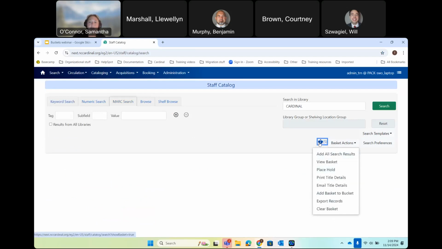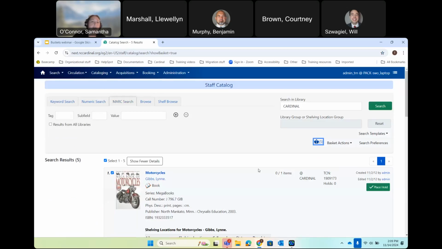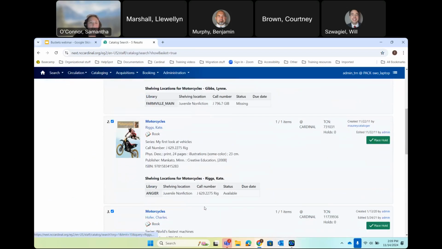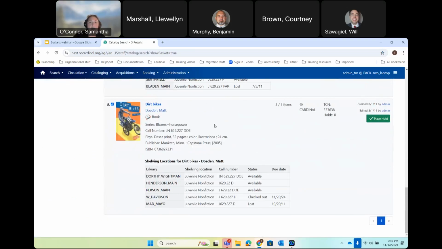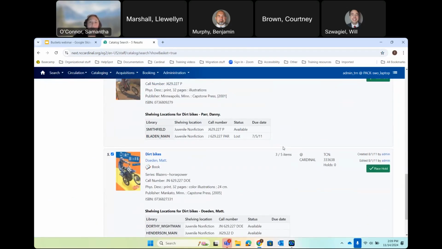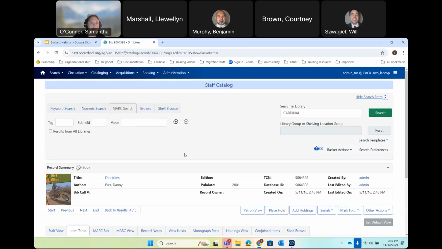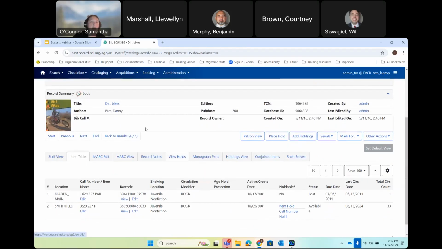I can also go into the basket by clicking on the icon, and that gives me the actual line item records for each of the materials that I saved. So I could come in here and I could place holds on just a few individual ones, just like I would from a regular search. I can go into the title records and take a look at them.